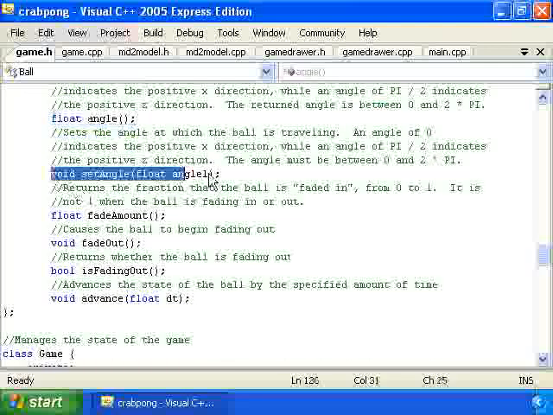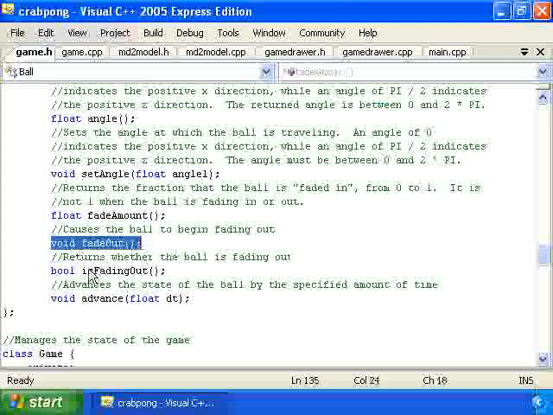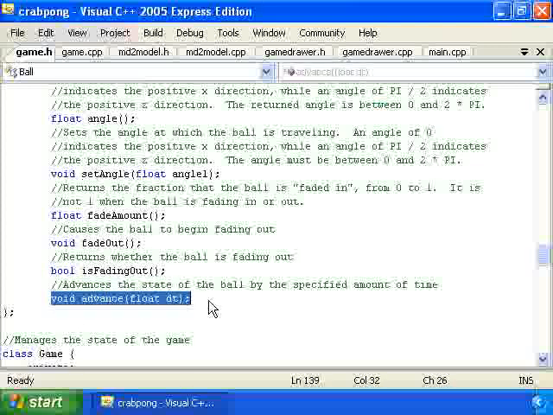We have a method for setting the angle at which the ball is moving. We have a method that returns the amount that the ball is faded in. Then we have a method for making the ball fade out. We have a method for returning whether the ball is fading out, and a method for advancing the position of the ball by a particular amount of time.